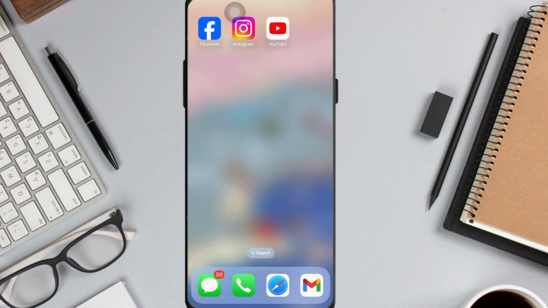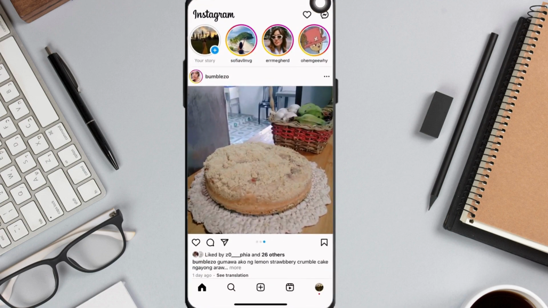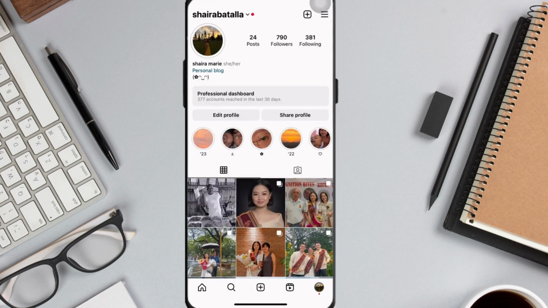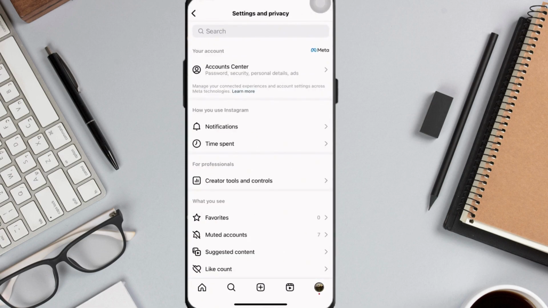Let's get started. To begin, open your Instagram app and go to your profile by clicking your profile icon at the bottom right corner of your screen. Then click the three horizontal lines at the top right corner of your screen and select Settings and Privacy.